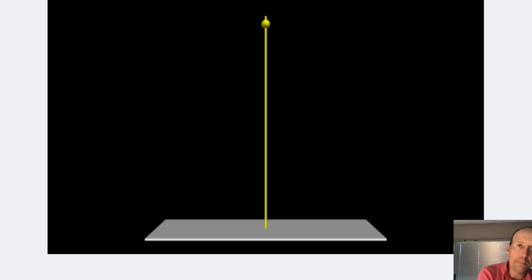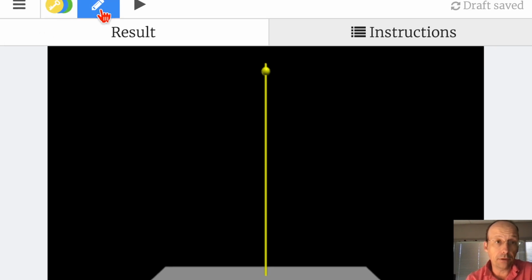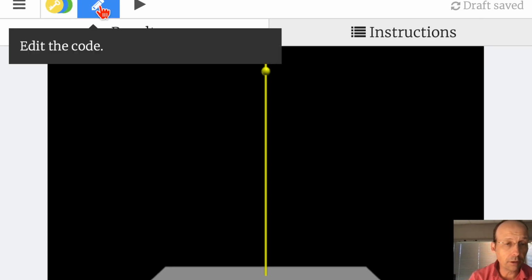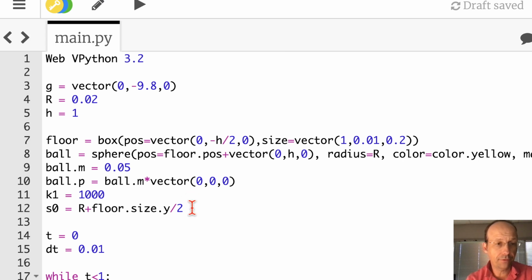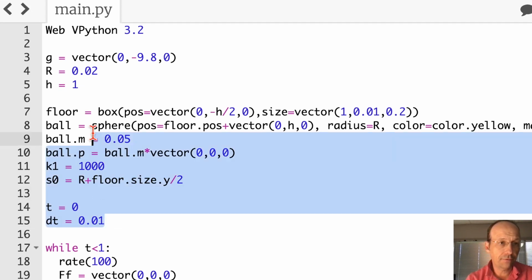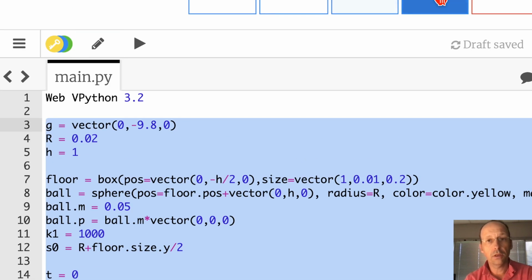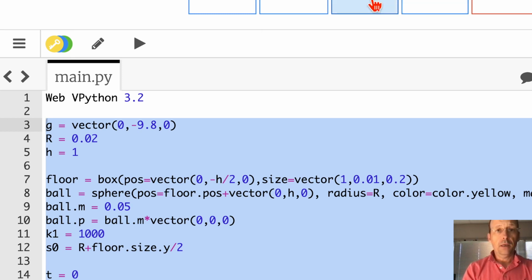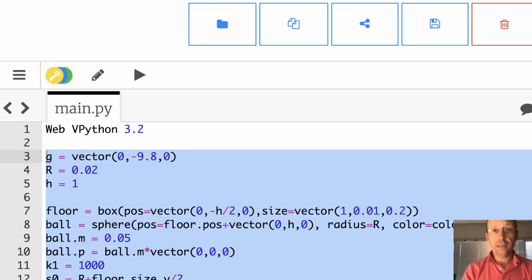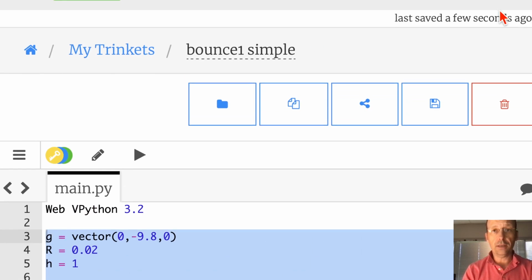But you notice it bounces the same height it was at. There's no rotation or anything like that. So let's make a better and more complicated bounce model. So let me go over here. I'm going to copy all this stuff, just so I don't have to redo it. And let's make a new code. And what I want to do is replace my ball with 2 balls connected by a spring. I save that. New trinket.